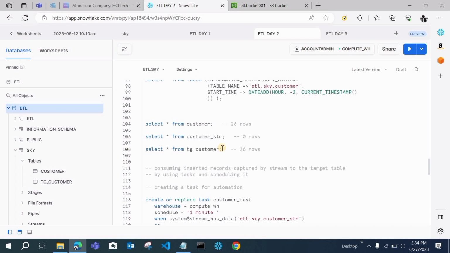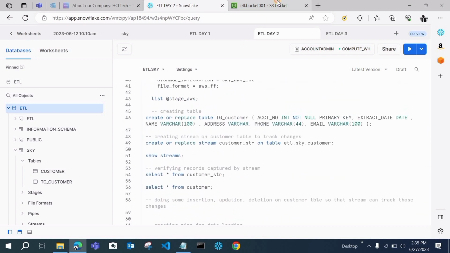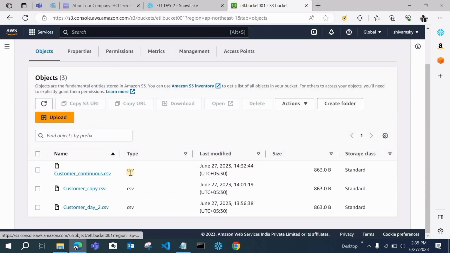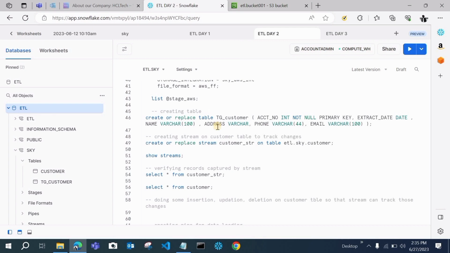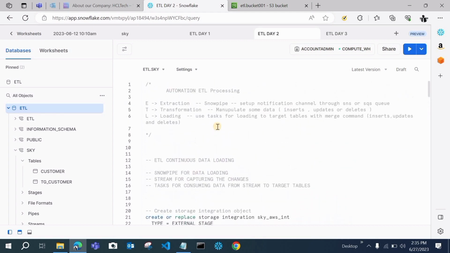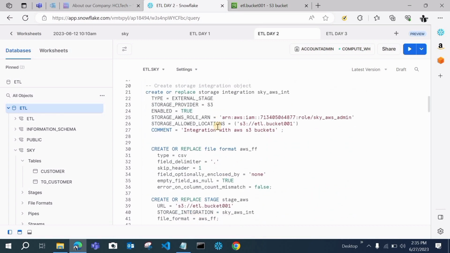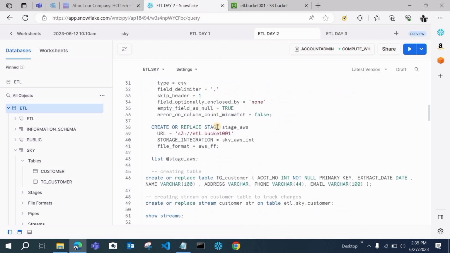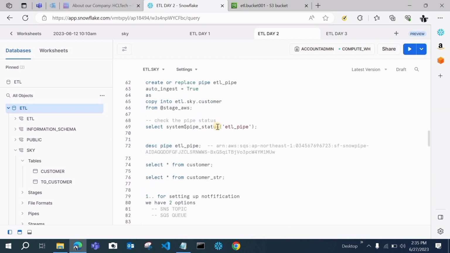Okay, and guys, what we have done now, we have just uploaded the customer underscore continuous data file into our bucket location, and we have not done anything, we have not performed any query, we have not run any query manually. Now we will just verify that our continuous data loading design is working fine or not. So for that we will run these select commands.